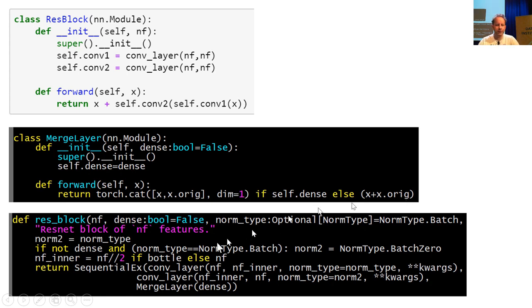Well, if you create a special kind of sequential model called a SequentialEx, so this is like fastai's sequential extended, it's just like a normal sequential model, but we store the input in x.orig. And so this here, SequentialEx conv layer, merge layer, will do exactly the same as this. So you can create your own variations of ResNet blocks very easily with just SequentialEx and merge layer. There's something else here, which is when you create your merge layer, you can optionally set dense equals true.